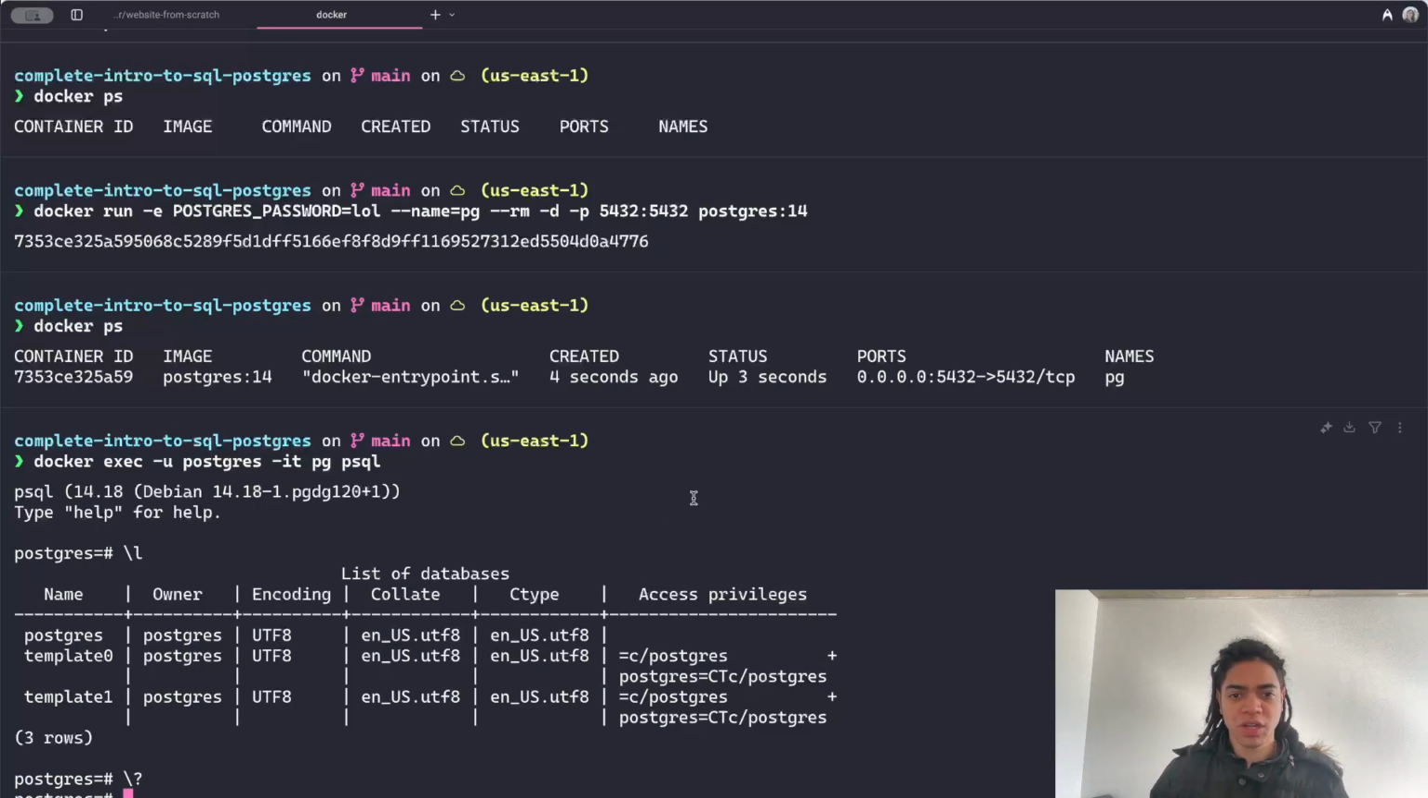Exactly, because we're talking about the client. This is the SQL overview.